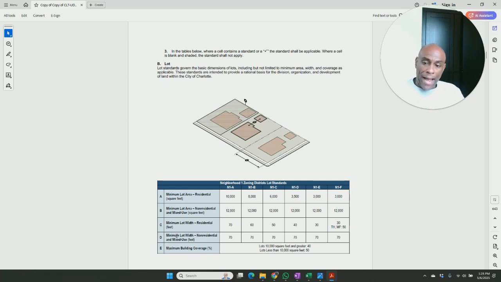And then D, minimum lot width non-residential. Again, we're not worried about that. And then E, another thing we're not worried about right now is maximum building coverage. So it says for lots 10,000 square feet or greater, it's 40%. Lots of less than 10,000 square feet, it's 50%. So what that means is if a lot is less than 10,000 square feet, like this one's 3,500, and it says the lot coverage area is 50%, so if the lot is 3,500 square feet, then I can cover 1,750 of it with stuff.